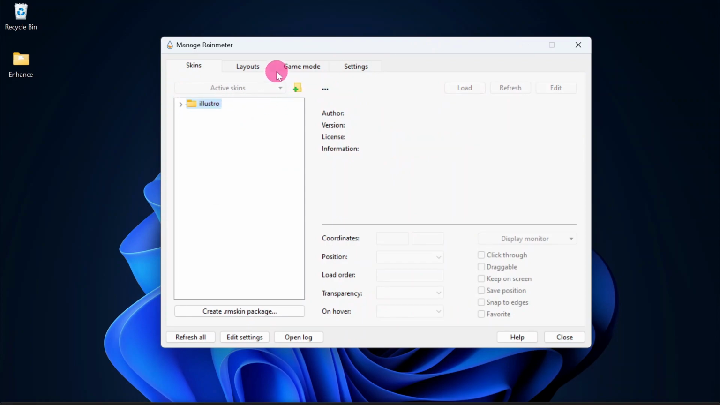Under manage Rainmeter for settings, we have different elements. You can change drag, keep on screen, save position, snap to edges, and favorites. All these apply to the different skins. Whenever you have a skin, you're supposed to use these to adjust the skins.